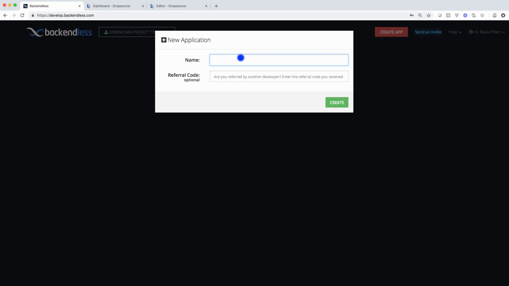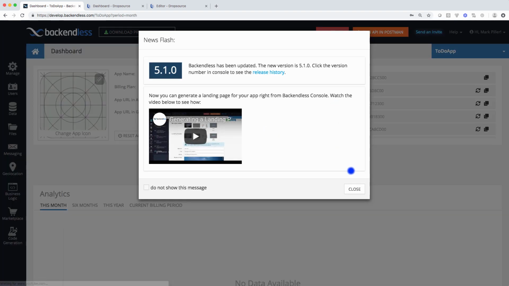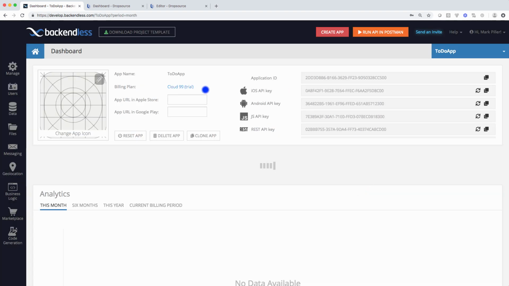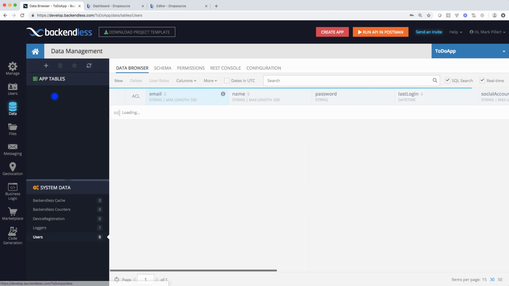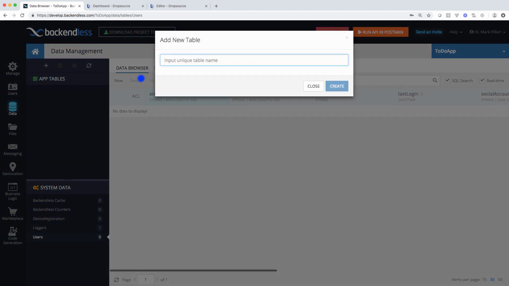Here in the name field, I will enter the name, which will be to-do app. The referral code is optional. Click create, and the backend app with the database and everything else is going to be created for you. Switch to the data screen, which is basically the front end for your database, and click on the plus icon here to create a new table.